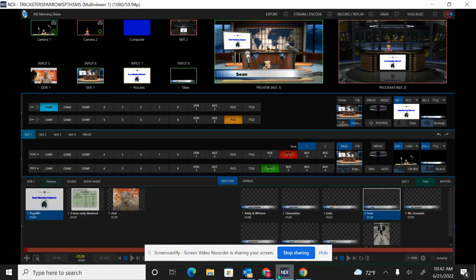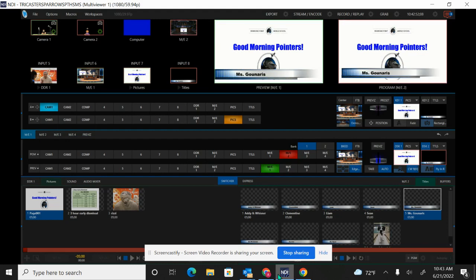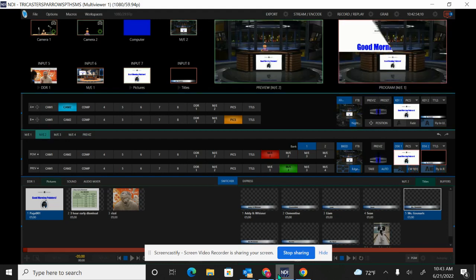You can change down here different titles. You can change this maybe to be pictures. And then once again, spacebar in, spacebar out.